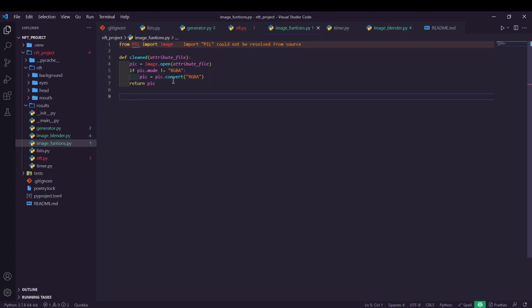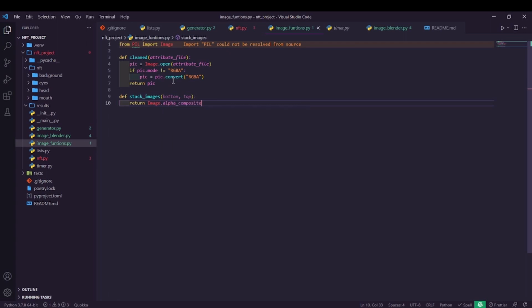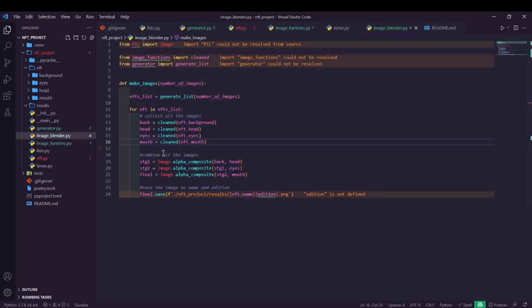So, image functions. This one's also very simple. I just call it stack images. It takes in a bottom and a top, and it returns image dot alpha composite bottom top. That's all it does. I probably didn't need to move that into its own thing, but I don't know.